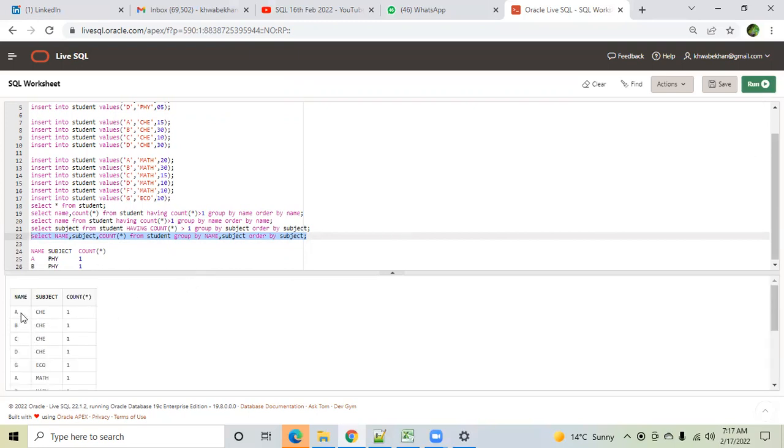Okay, you can see here A chemistry, and then where is A physics? A physics is coming 1. So like this, you can get the combination here. Now in this, if I ask you to tell me the duplicates, do you have any duplicate here? Is A chemistry coming again? No, it is not coming here, right?